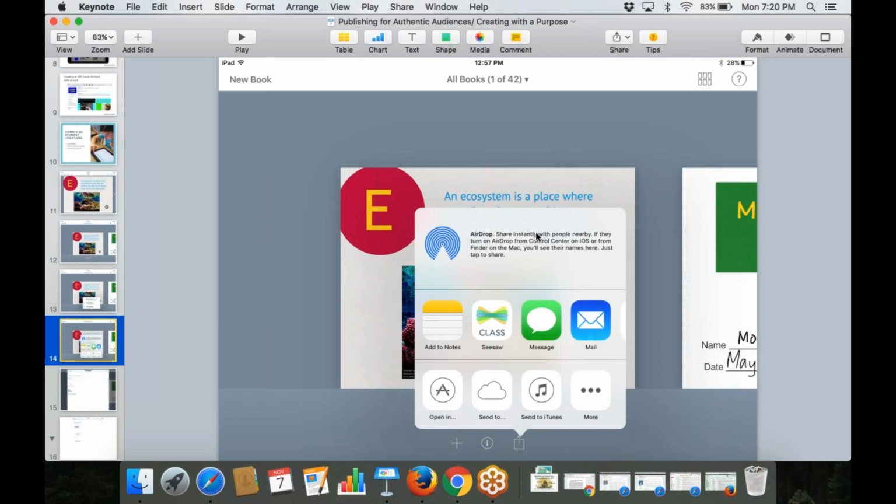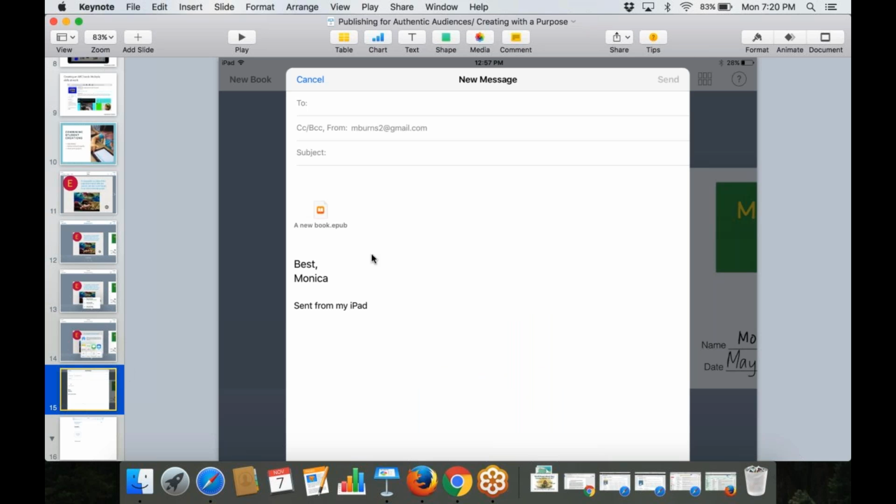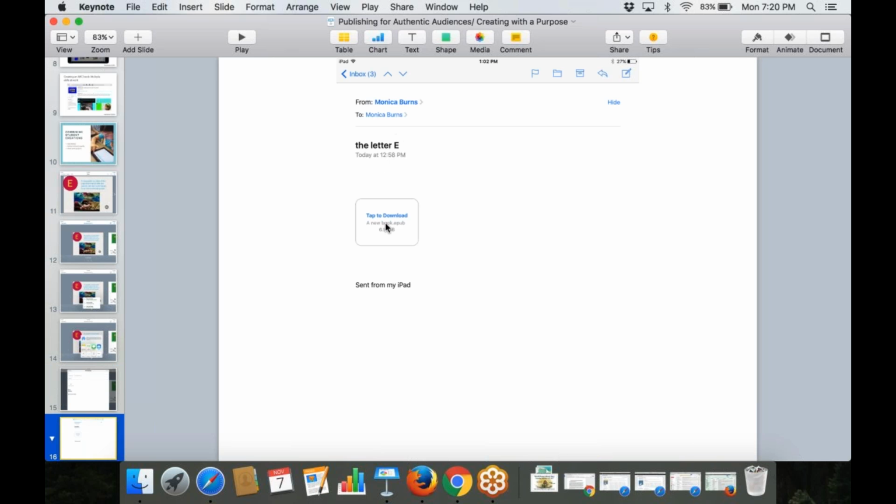If you don't have AirDrop, another great option is to have kids mail it off of their device. That's what I'm going to show you first. So you can have students mail it. It'll go as an attachment. They can send it to you here, and then when you open it up on your device, you have it as something that you can tap and download.